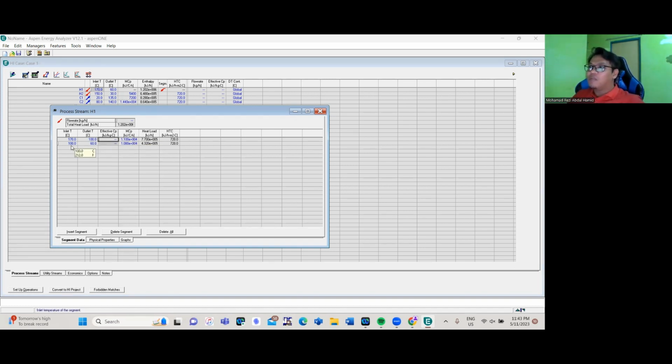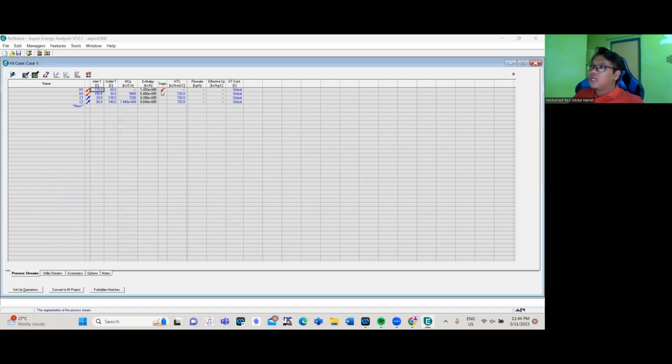Then automatically from 100 to 60, you have another MCP. This is where you can also include the possibility of having a different MCP value at different temperature intervals. Then you can simply close. Now, when you close, you will see that the segment has a symbol, meaning that you have segmentized your hot stream according to a specific temperature interval. But anyway, that's pretty much how you input your process stream.